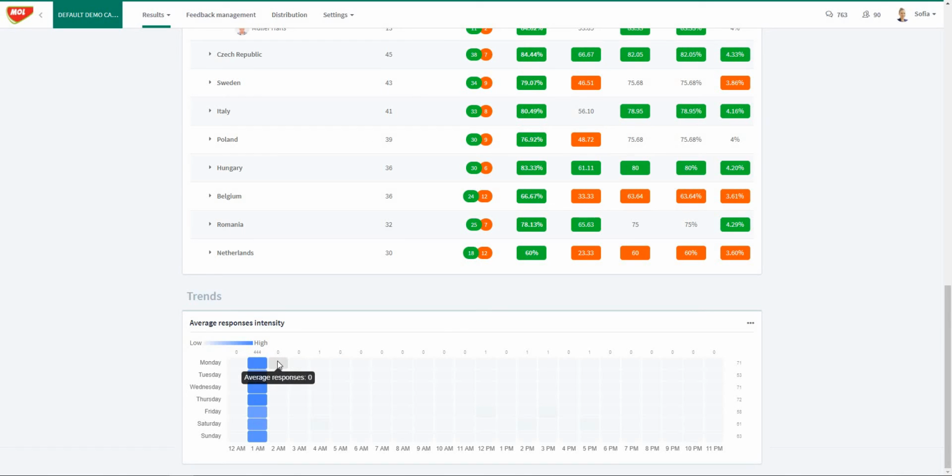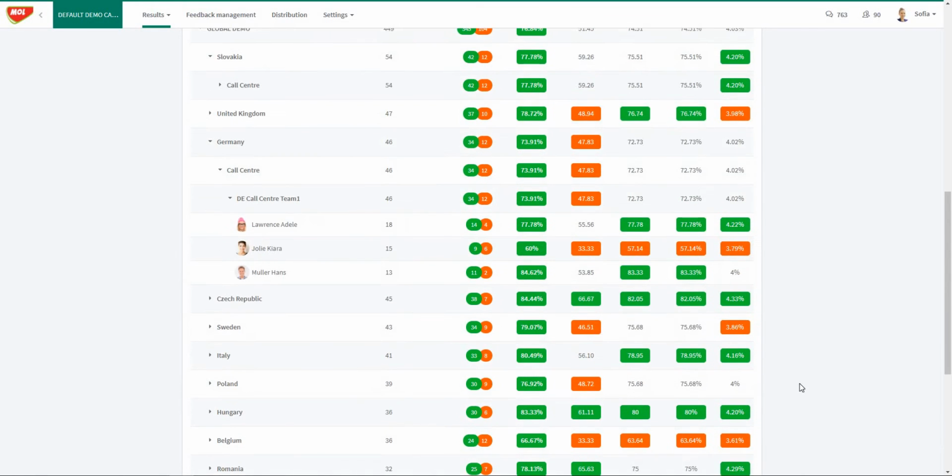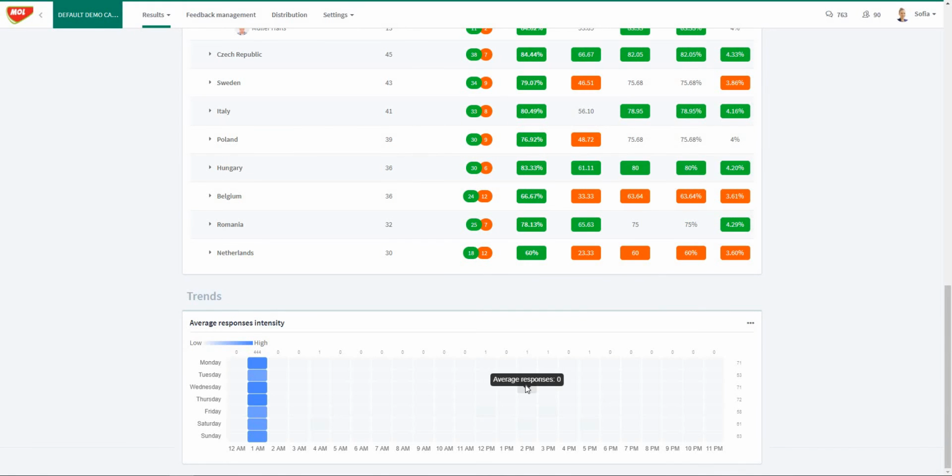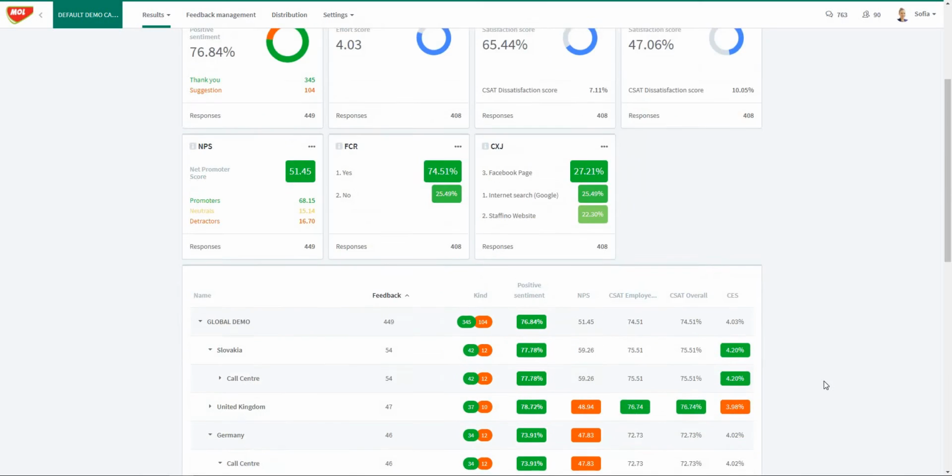Then you can also look at the trends in the average response intensity. So you see by the amount of squares that are colored when the responses are coming in. So that's very useful for planning the distribution model and the right times when to ask your customers some questions.